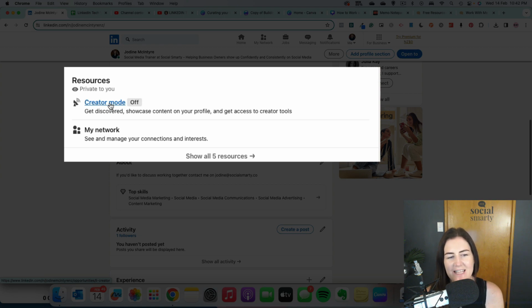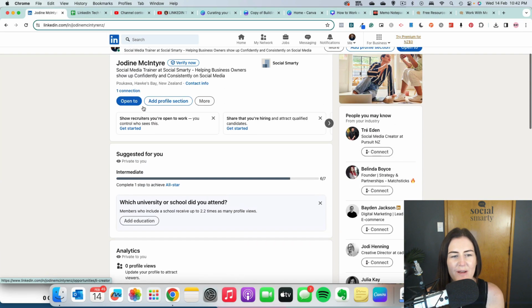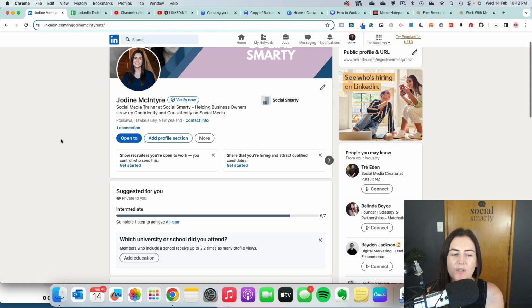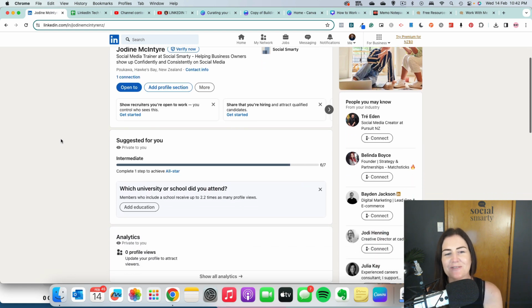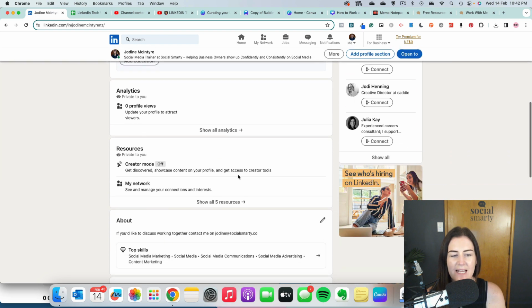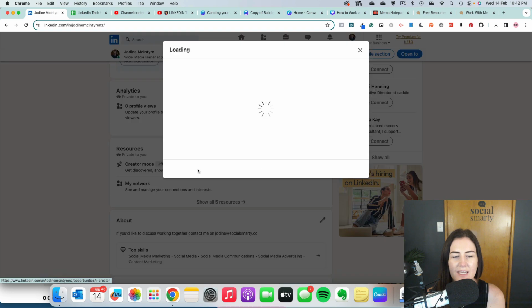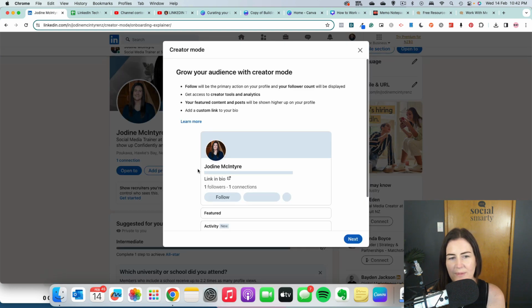So it changes our main button at the top of our profile. It'll change it to follow so people can follow us and get our updates, our content in their feed. And the other thing it does is it showcases content on our profile and it gives us access to some other tools. Now, when we click on that, you'll see it tells you a little bit more about it.